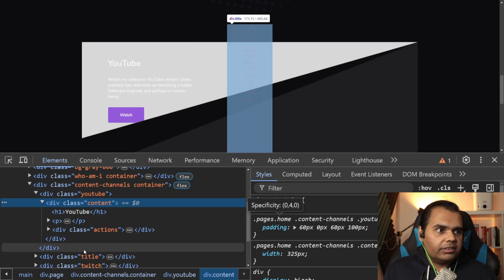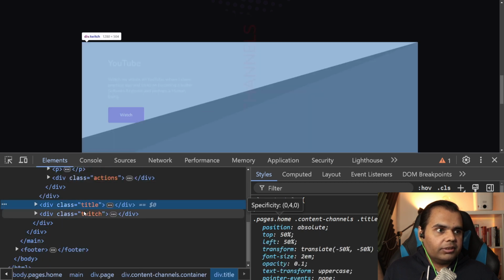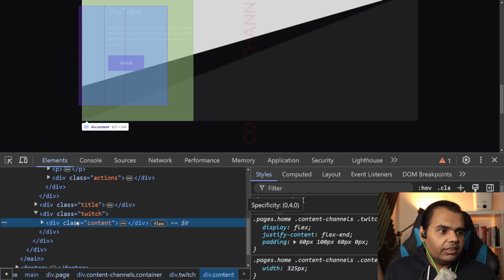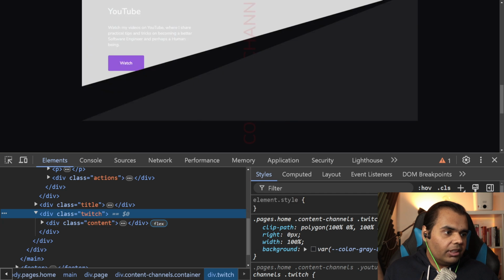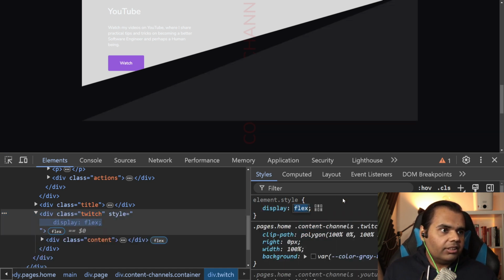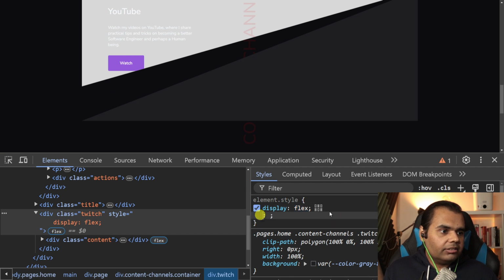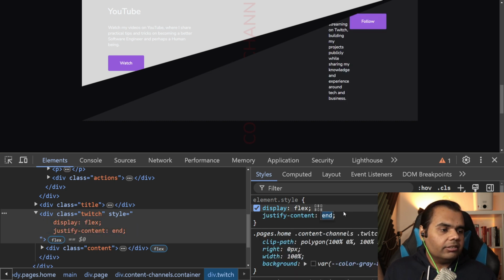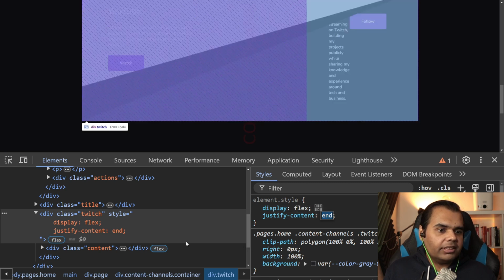Now let's inspect the other elements. So Twitch is also taking up the full size as it should. The content, on the other hand, not so much. So what kind of... Let's play around with it. Display flex. Okay. And yeah. Okay. So I guess I added it to the wrong side. Yep. Added to the wrong element.